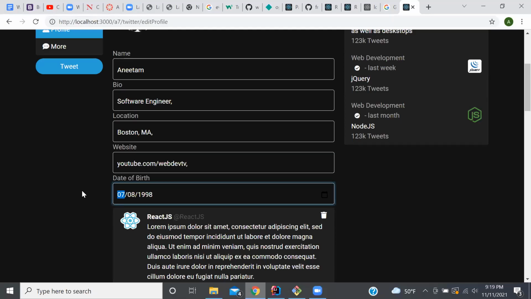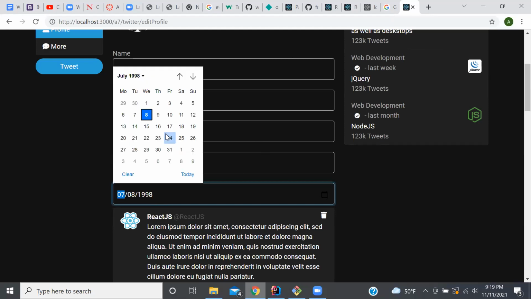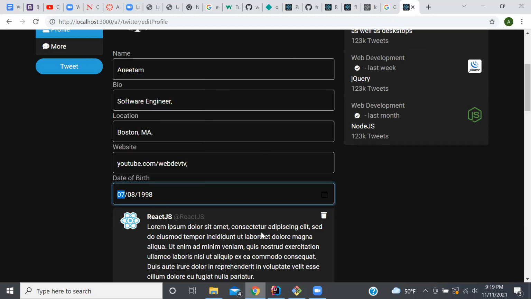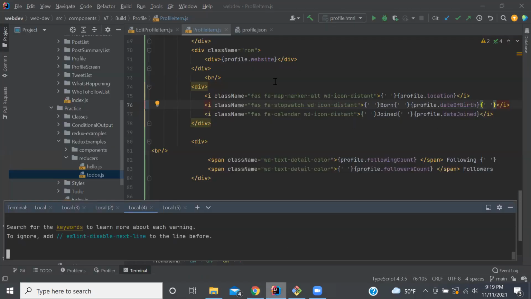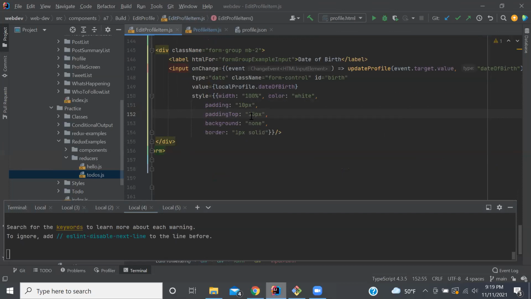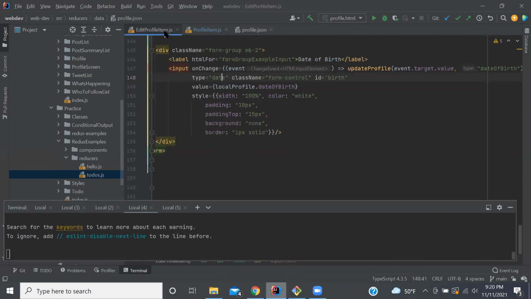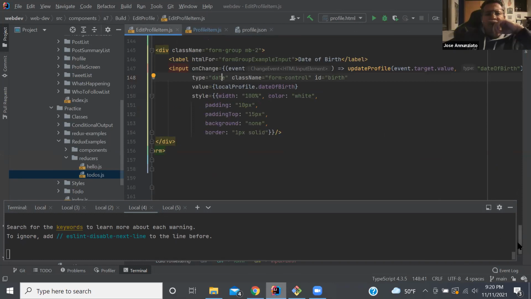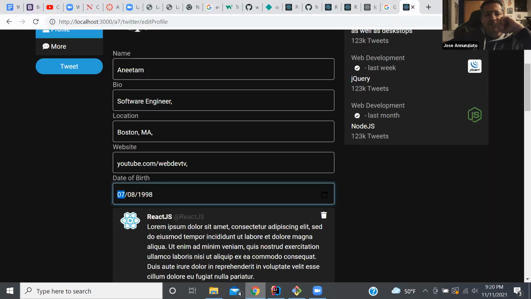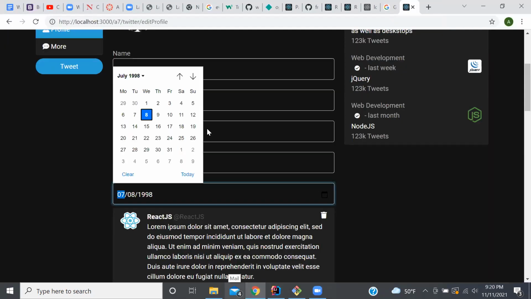Okay, so everything works fine in my edit profile, but not the date. It's not changing the date. But in my edit profile item, I have type date, and in profile.json, I have correct formatting. But I don't know why it's not working. Go back, because it's not rendering like a date picker. Is it? Oh, it is.